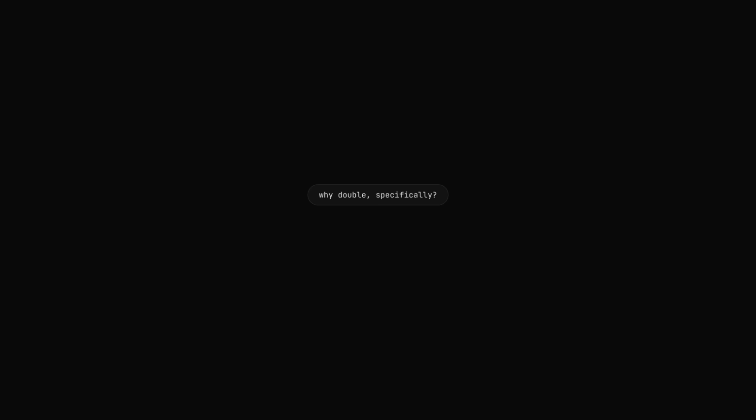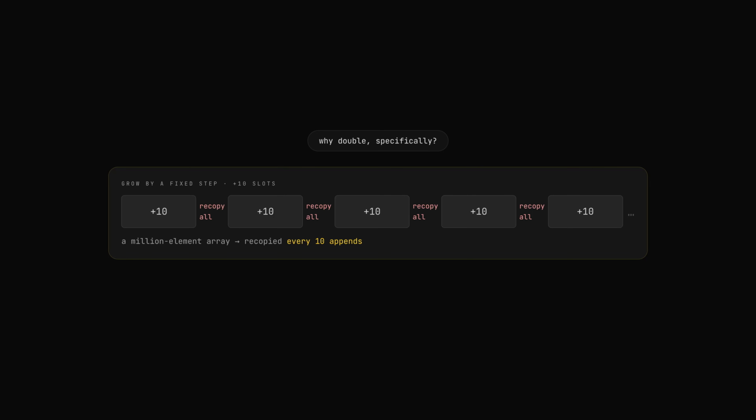Why double specifically? Well, the growth has to be a multiplier. Grow by a fixed step, say 10 slots, and a million-element array gets recopied every 10 appends. Quadratic in disguise, the GTA bug in a new costume. But the multiplier doesn't have to be 2, and real implementations disagree.